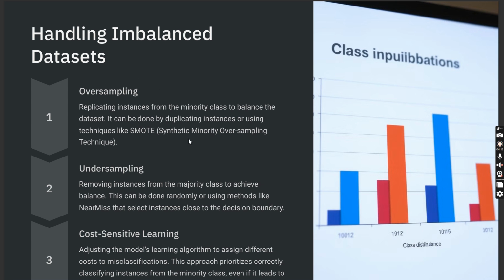Handling imbalanced datasets. There are three ways of handling imbalanced datasets: oversampling, undersampling, and cost sensitive learning. So, oversampling is replicating instances from the minority class to balance the dataset. It can be done by duplicating instances or using techniques like SMOTE, which stands for Synthetic Minority Oversampling Technique. Undersampling is removing instances from the majority class to achieve balance. This can be done randomly or using methods like near-miss that selects instances close to the decision boundary. Cost sensitive learning is adjusting the model's learning algorithm to assign different costs to misclassifications.